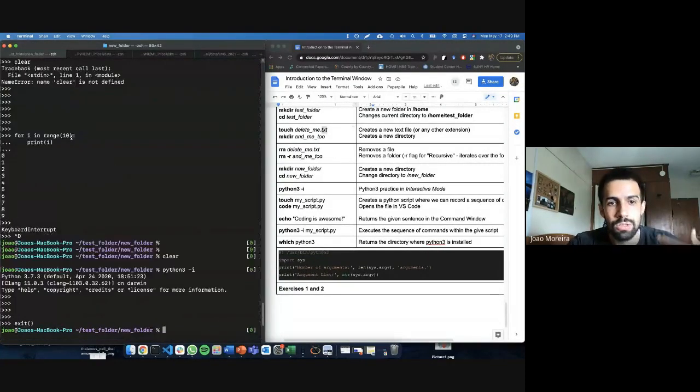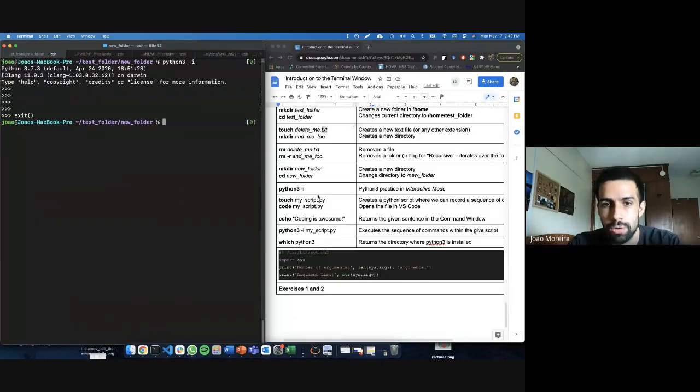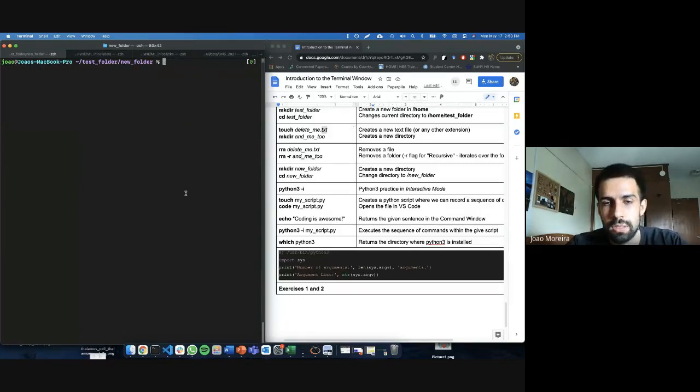So for that matter, we resort to writing scripts. The scripts are basically the recipes of the code that we want to execute, and we save them in a separate file, and that file is what we're gonna invoke every time we wanna run a program with a sequence of commands. So to make our life easier, let's make a script.